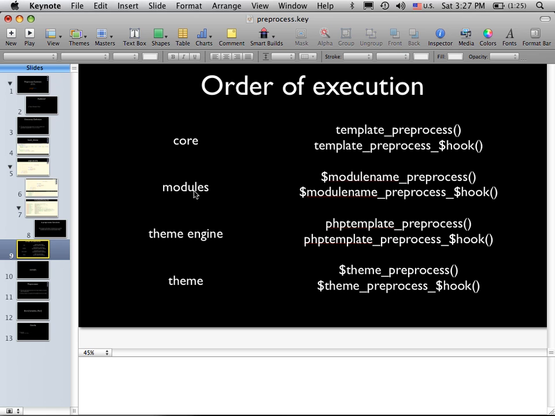And that's true with something like organic groups. If organic groups wanted to add a class to group nodes to specify that it was a group node, right now there's no way for it to do that. It could if it wanted to override the theme registry, provide its own node TPL, and add the class there. But as a theme stepped in, that would now get overridden. And so there's really no current way to do that. And handling attributes through preprocess allows for us to do that.